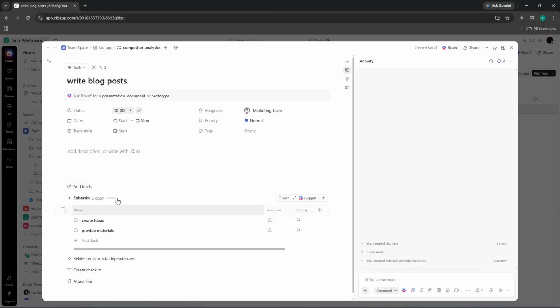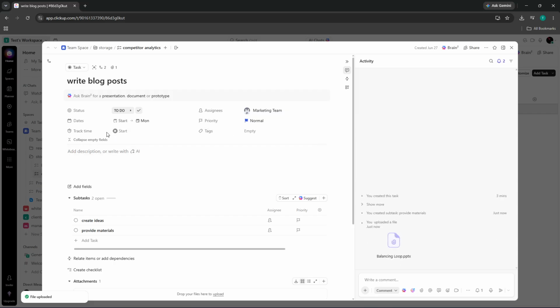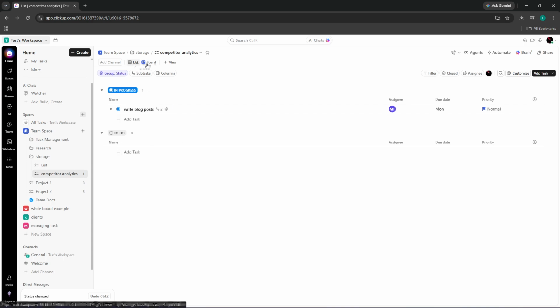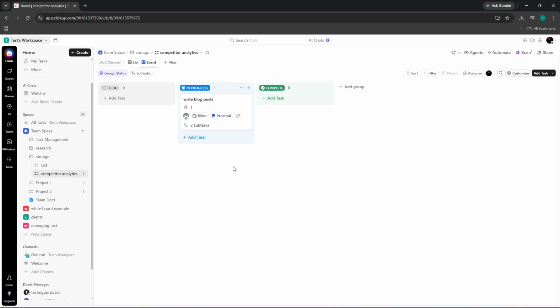To help with tracking progress, use status to track the stage of each task. ClickUp offers predefined statuses like to do, in progress, and completed, but you can customize them to fit your workflow. This provides a clear visual representation of where each task stands. Statuses give everyone on the team a shared understanding of the project's current state.